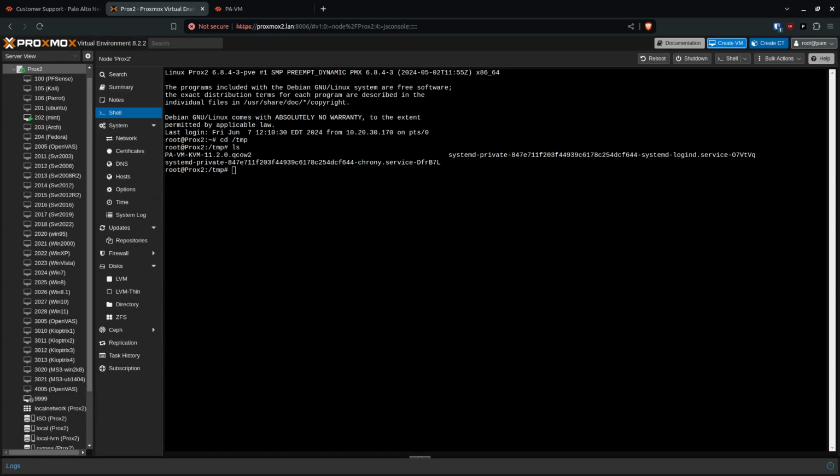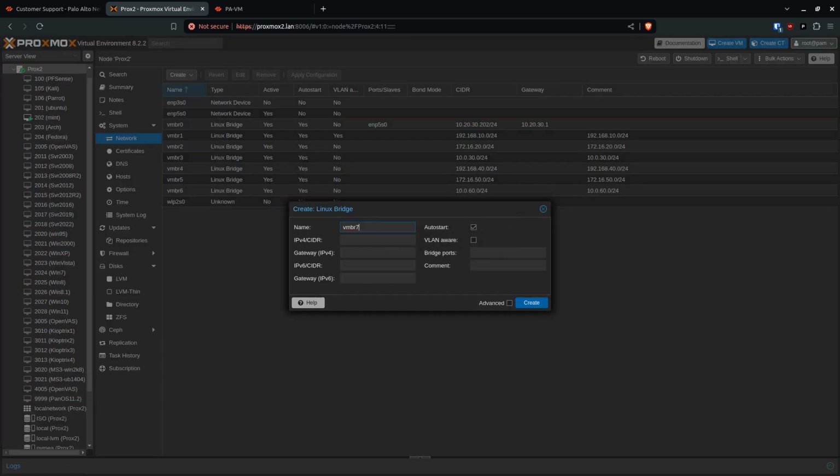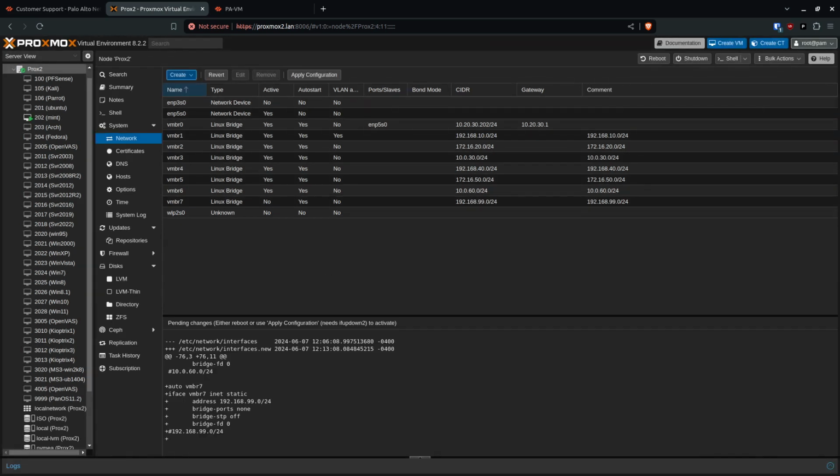While we're here, still with the node selected, go over to System and then Network. And we're going to add the network interfaces that we're going to pass over to the Palo Alto. So I'm going to click on Create, Linux Bridge. VMBR7 is what's populating next, just because of all the other ones I have. So just keep track of which interface. And then the IP I'm going to use is 192.168.99.0/24. Copy and paste that over to the comment as well. That's just a personal preference.